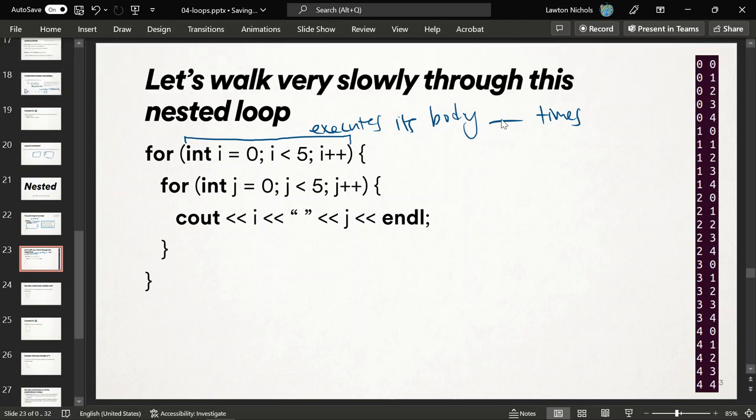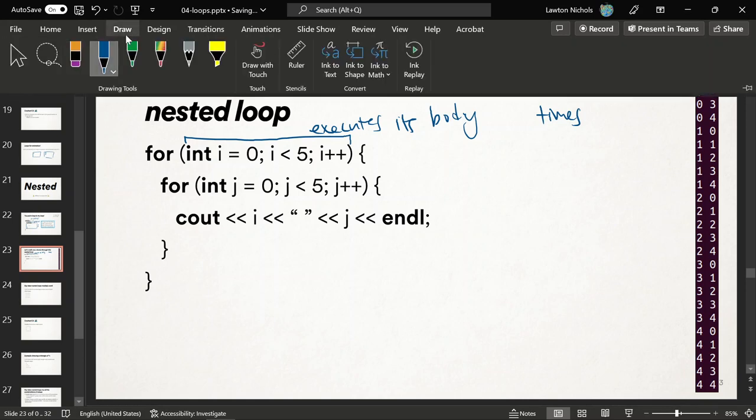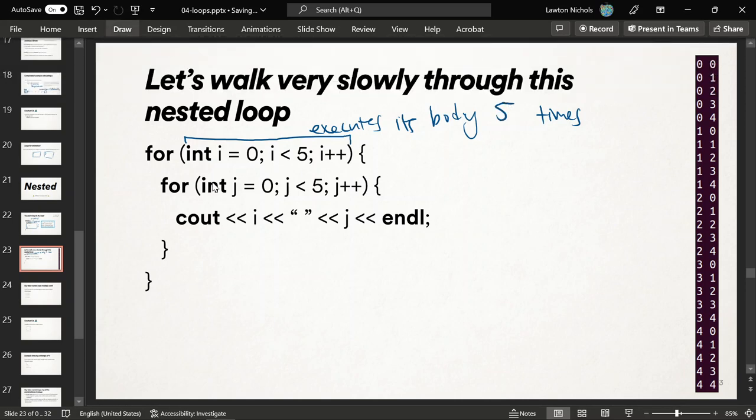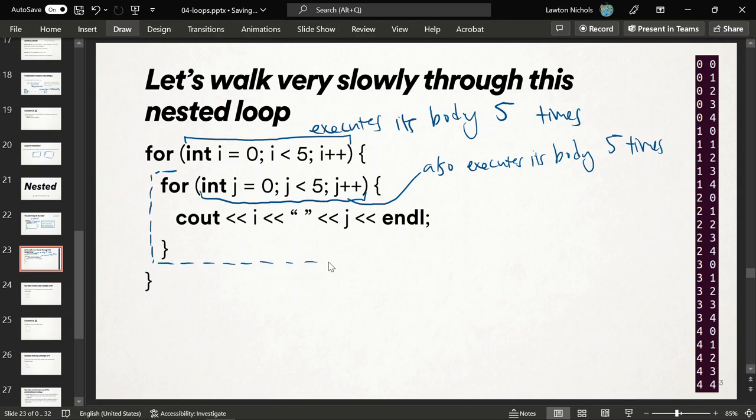Because i is going to range between 0, 1, 2, 3, and 4. That's 5 total. And so that implies that this one also executes its body 5 times when it runs. Let me walk you through this, and this is the inner loop. Every time we run the body with a new value of i of the outer loop, we run this entire for loop that allows j to range between 0 and 4 every single time.